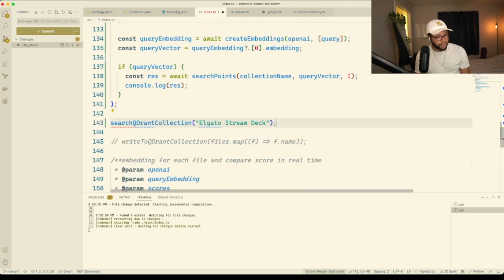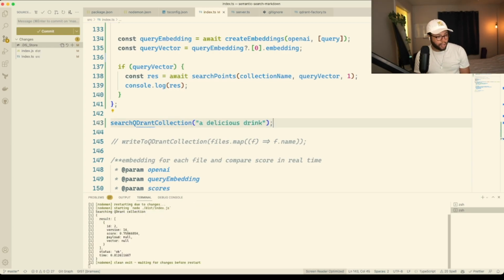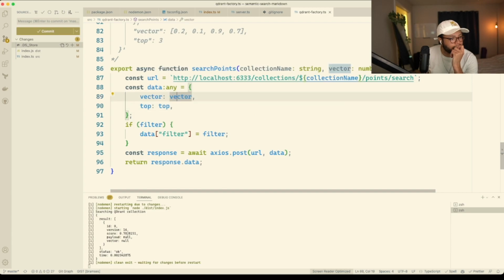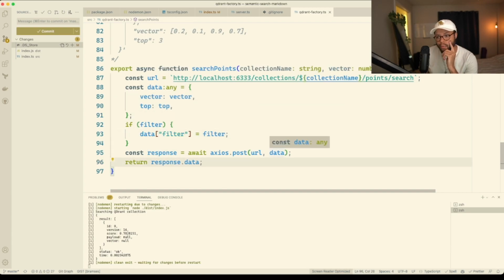Search QDrant collection for, let's say, a dessert, delicious drink: ID 2, payload null, score 0.75. So it's good except the payload being null. So maybe we can say the first president, the first US president. Okay, so why is the payload null though? This is good except the payload and vector being null. Vector top response dot data result 0. Okay, so why is the vector null?